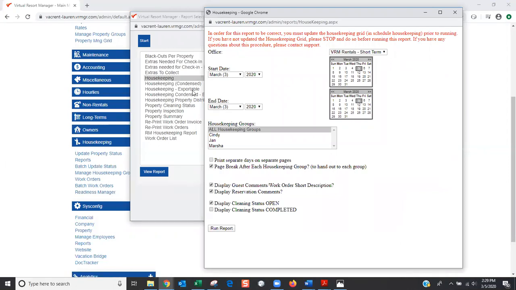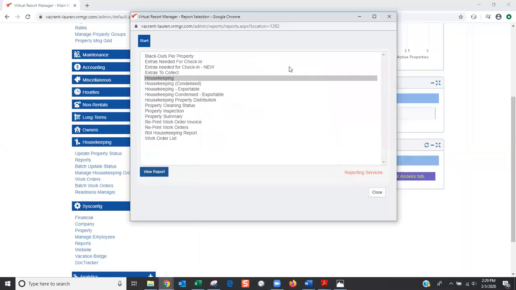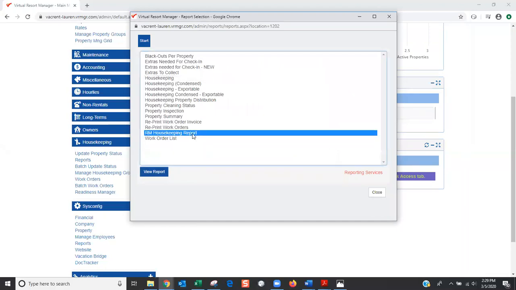So if you come in to use one of these reports and you go, oh, that's right, I've got to update it, and you go out to update it, there's nothing to update. And that's why these original reports aren't going to work with Readiness Manager. So with that in mind, we've created a new report that's called RM Housekeeping Report, and that's the report you're going to need to run when you're running your housekeeping reports after you've turned Readiness Manager on. And I want to go ahead and take a look at that since we're here.